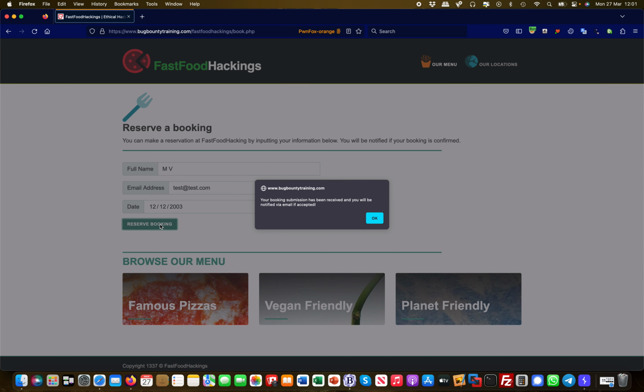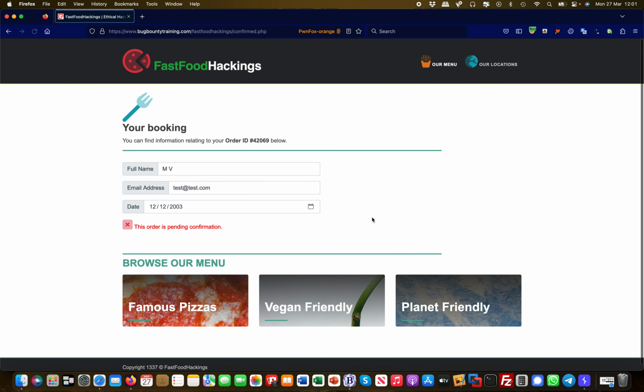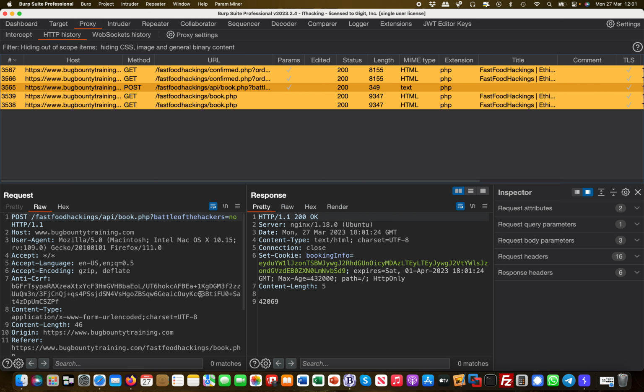Okay, so I reserve a booking. And then it says your booking has been received and you will be notified via email if accepted. Okay, so fine. I get my order ID here as well. And let's just take a look at how this looks in Burp. So what happened in Burp is, first and foremost, I see another parameter, battle of the hackers equals no.